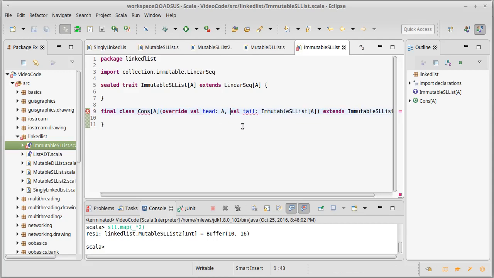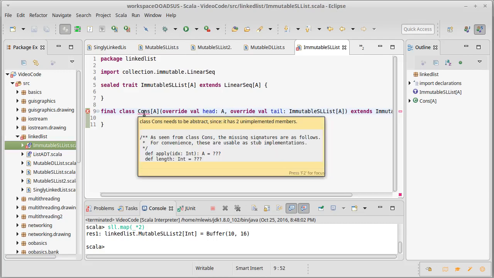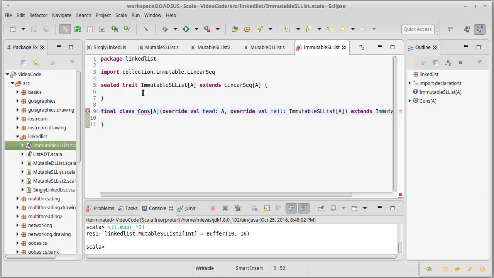And we're going to have to do the same for tail. Now, we haven't really seen this much where we're overriding a val. Well, this is one of the things that Scala allows you to do, is you can override a def with a val if it's just something that's set and isn't going to change, so it doesn't need to be reevaluated. Now, this is unhappy because as a class it needs both apply and length from the linear sequence up here.